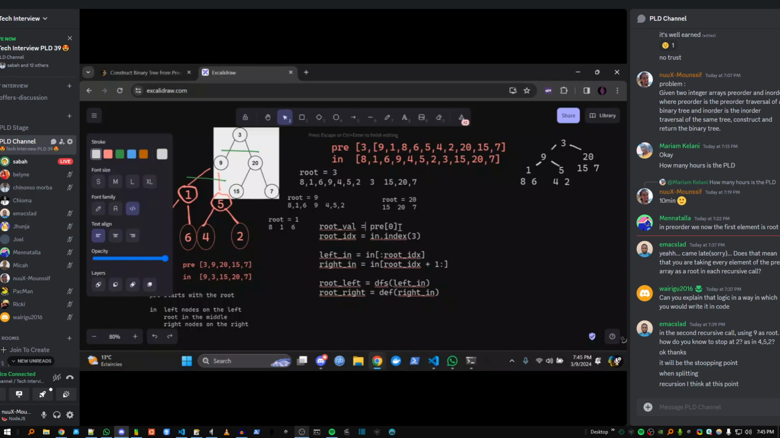Because this is the way that we found the root value and the root index. We made it so that we look for the first element. This is what we're doing here. So I want to send pre in a way that the first element is going to be the root of this little tree, and then the same thing for here.